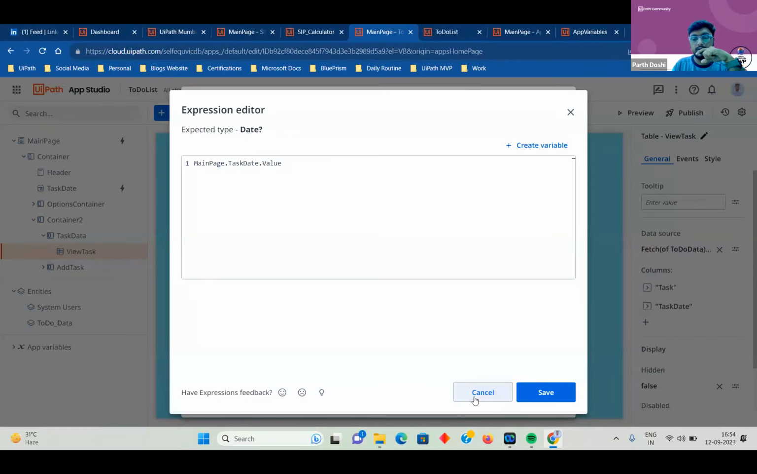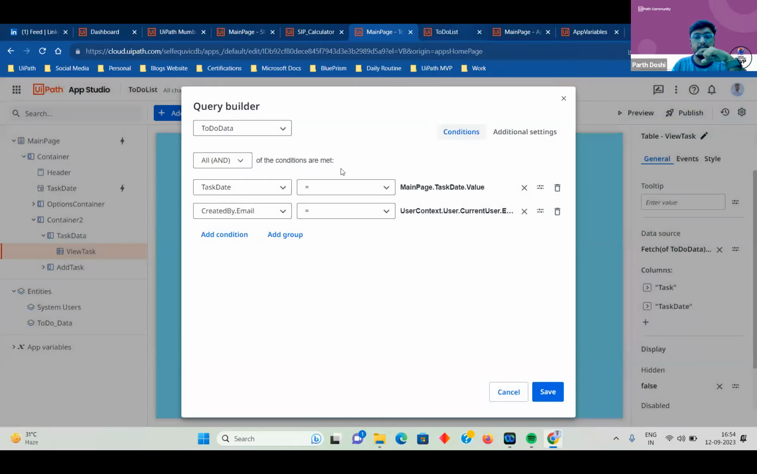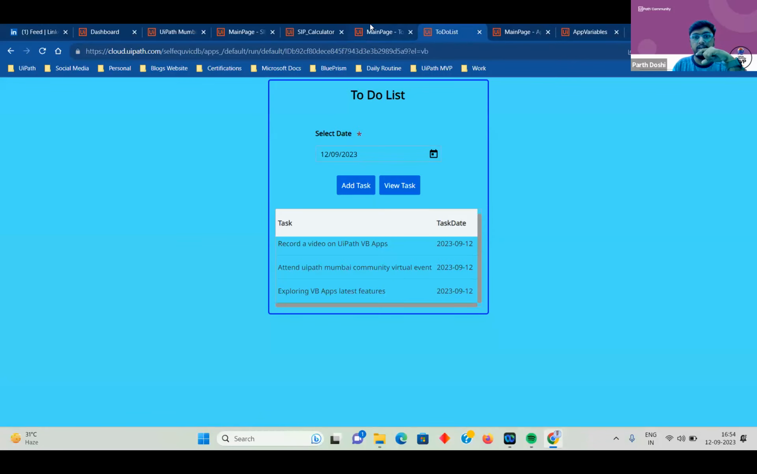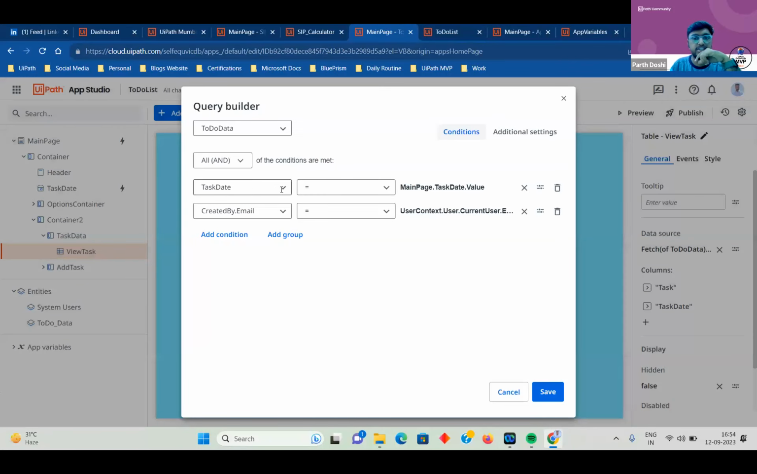So what I'm saying to this particular expression is, whatever value is selected over here, check that with this particular condition: task date equal to main page dot task date dot value, created by dot email. Now I obviously only want to show the tasks that are created by me, because it is possible that this app is being used by many people, right? So this is what we are going to do over here.